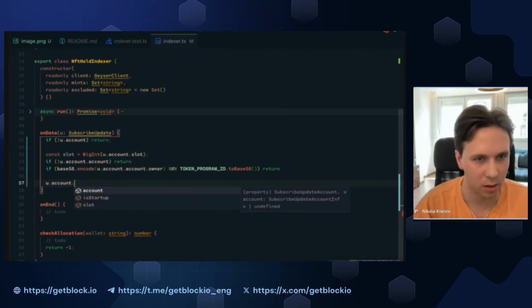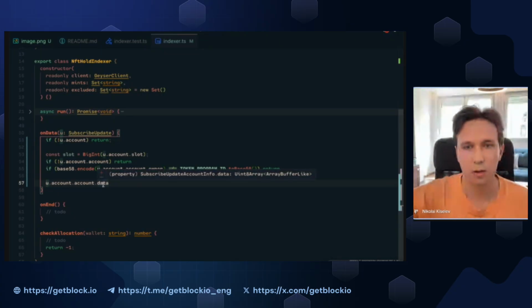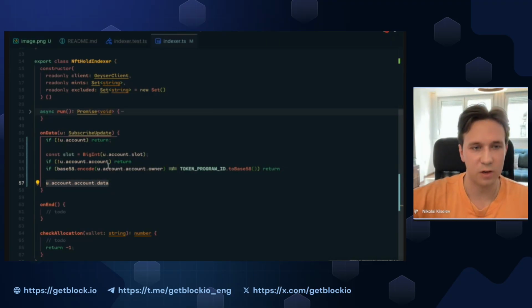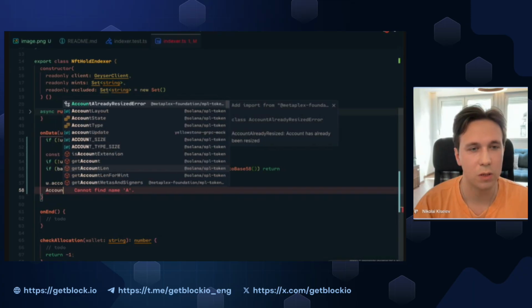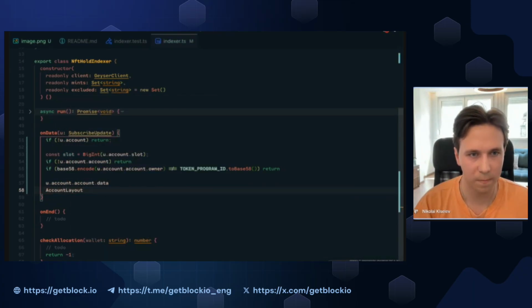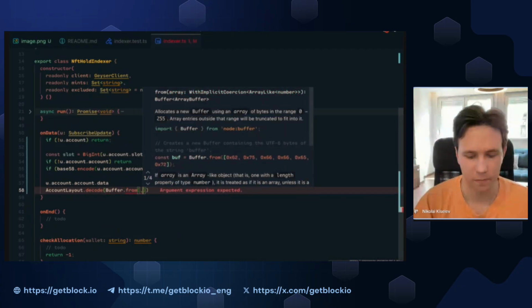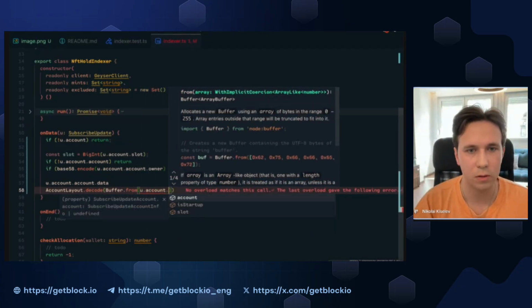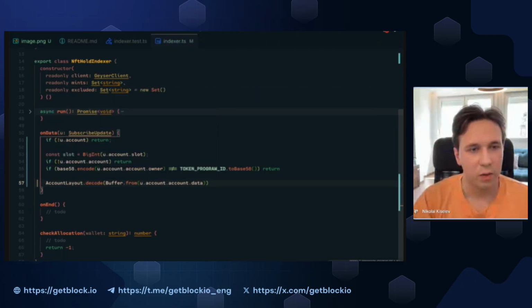Now, the interesting part, data. So we have a data payload from Yellowstone to us, and it's an array, it's raw data, it's just bytes. We need to transform it in a way that our program will understand, so basically unmarshal. For this, we use the account layout from SPL token, and we need to decode it like so, and it should be a buffer from the event account data. And that will be our message.